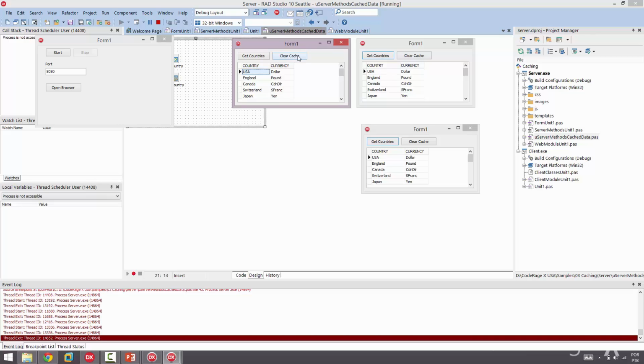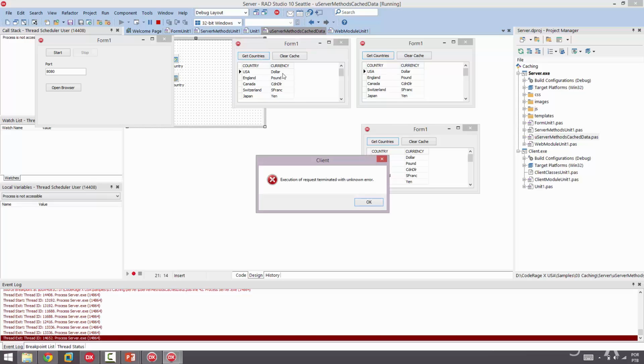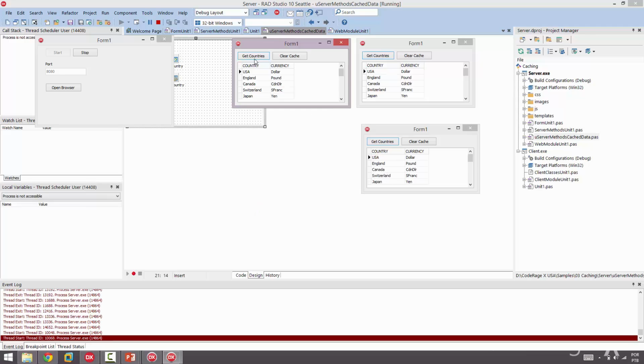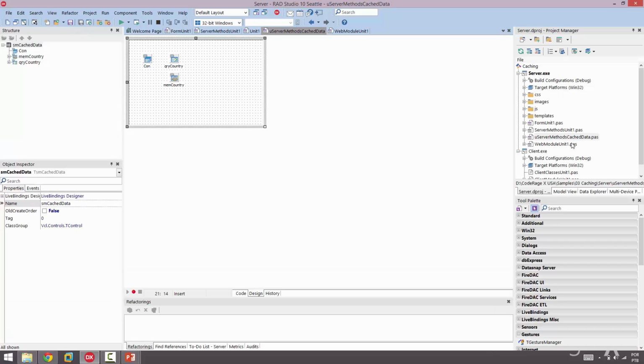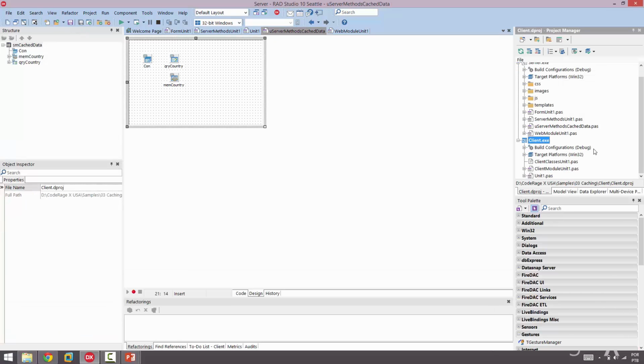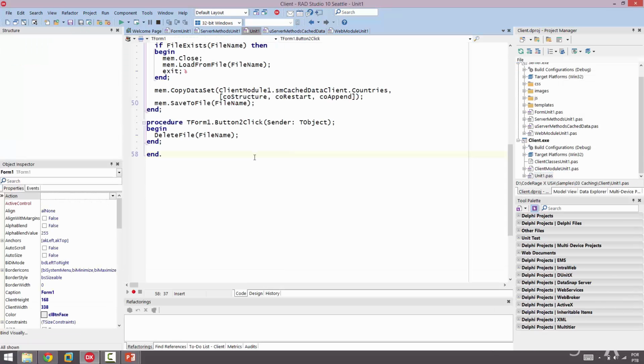The clear cache just drops this local data and will force a new fetch from the server. In this case, it failed because the server is not running. If we start it and try again, we probably will get the results. There it is. And before I finish, let's take a look at how it was done on the client side.